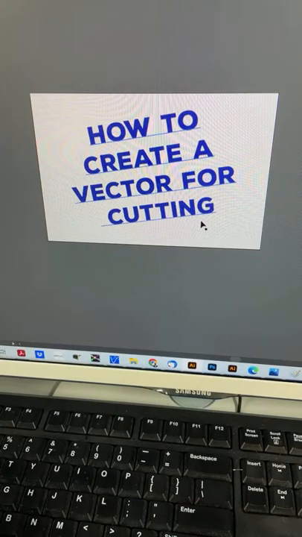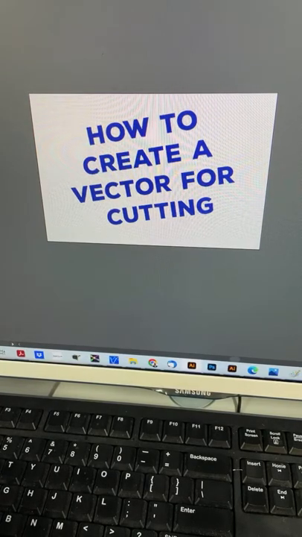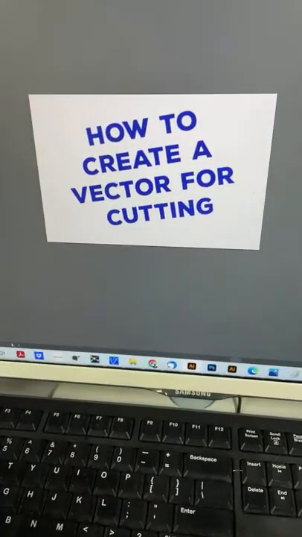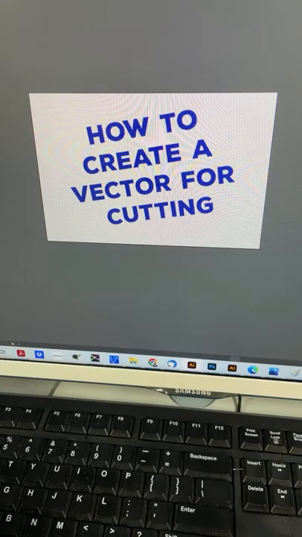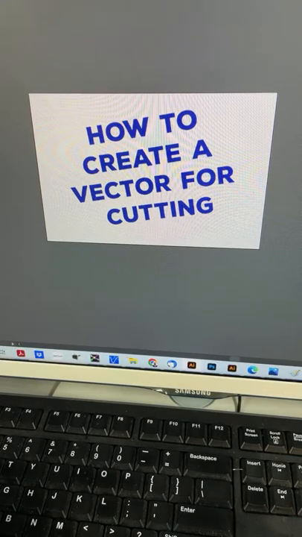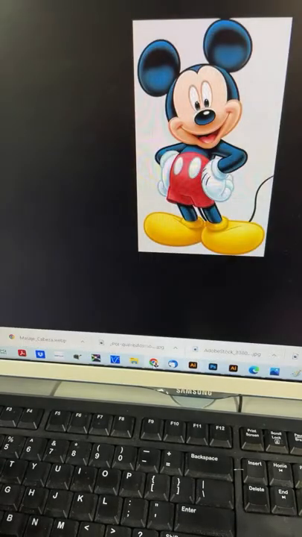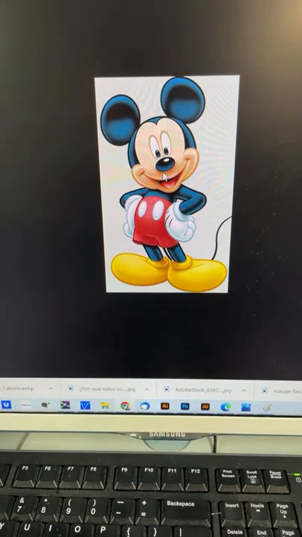Anyways, a lot of people are asking me about how to make a vector file for cutting, and I'm going to try to squeeze in a short time how to do it for Roland machines, if you guys are using Rolands, and for any other machines. Basically it's the same, it's just with Roland you do. So basically, let's assume we want to print and cut this image.